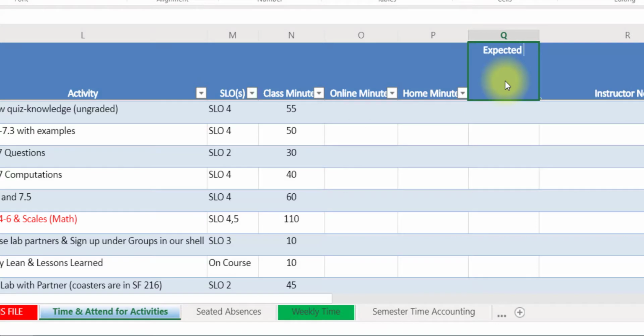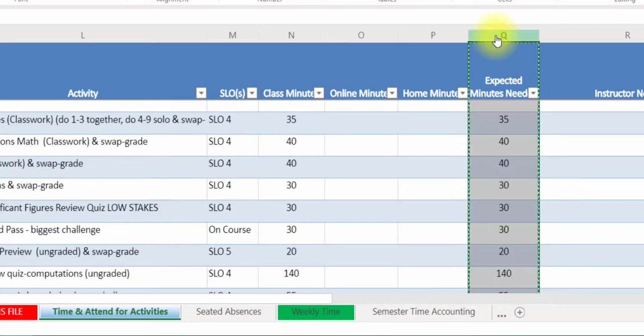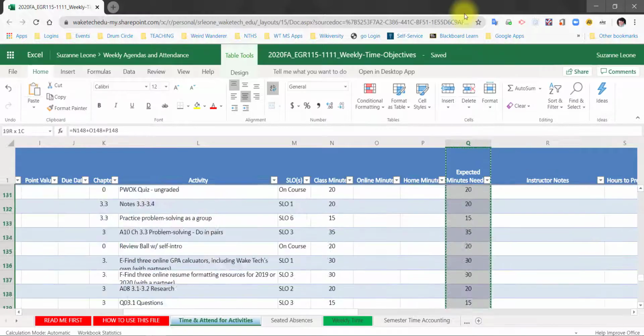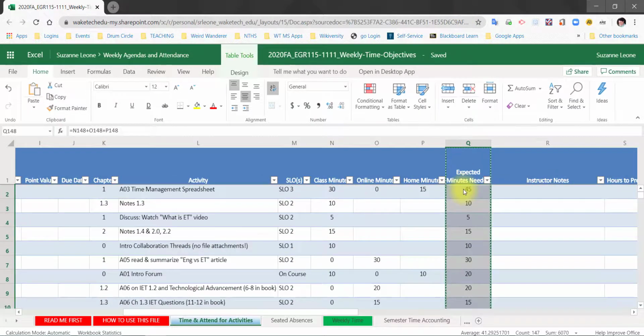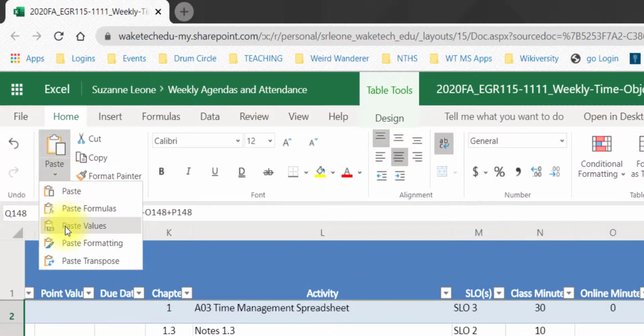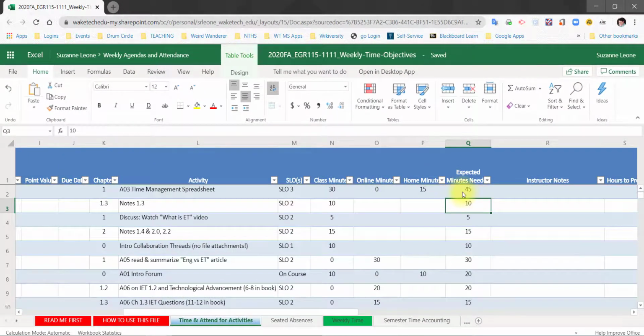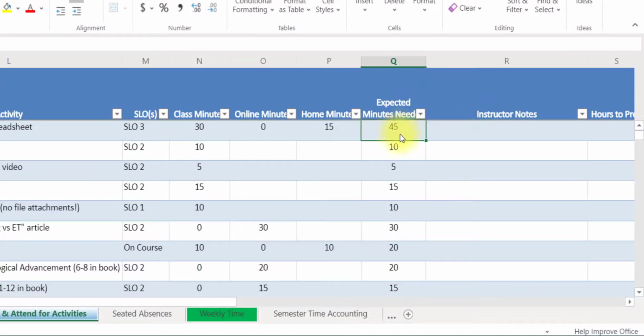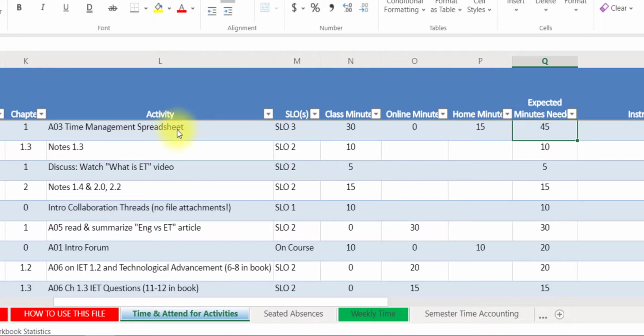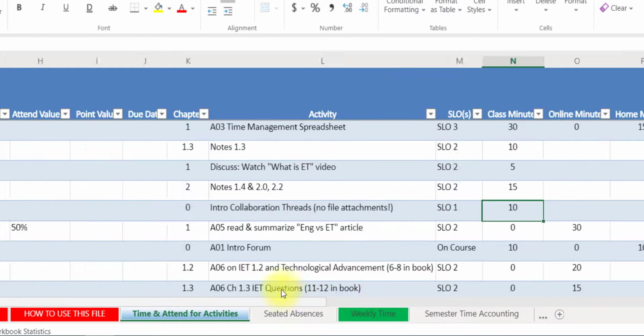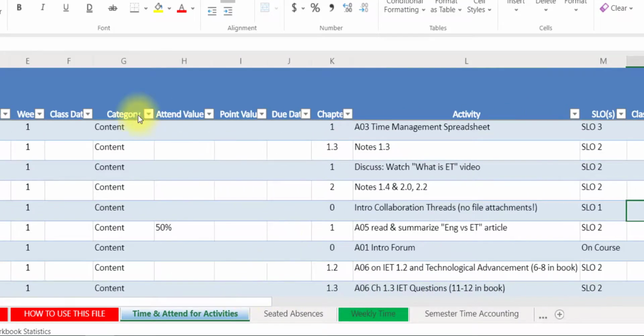I'm going to make a column, expected minutes needed. I'm going to copy this and paste the values. So now you know that this is how many minutes they're going to need to do that time management spreadsheet. These are all the activities for the entire semester.